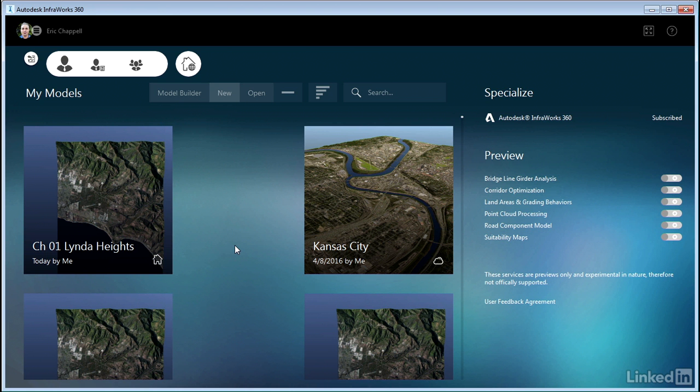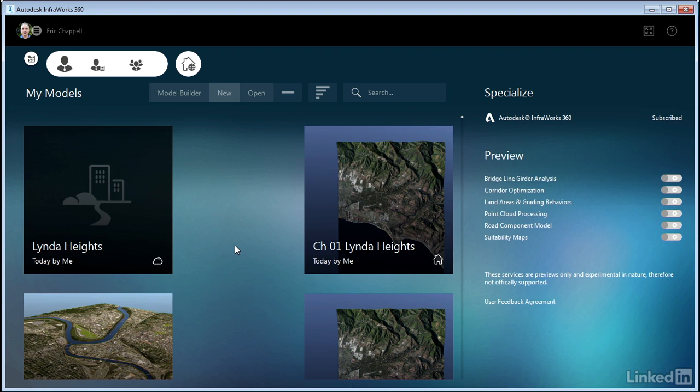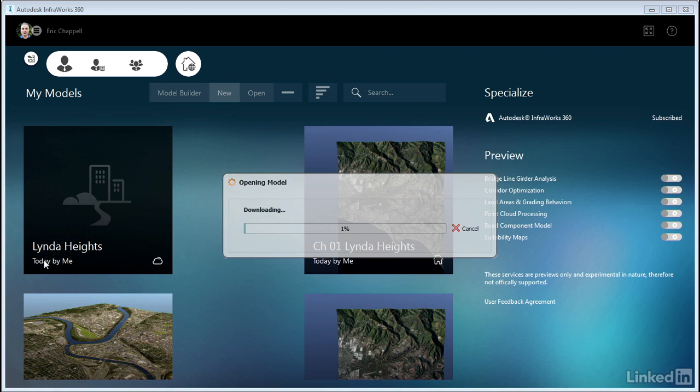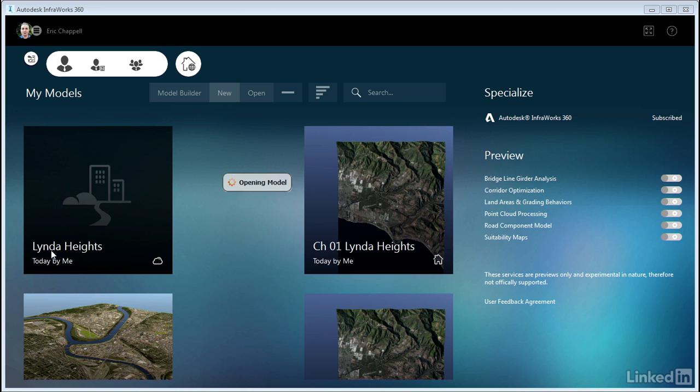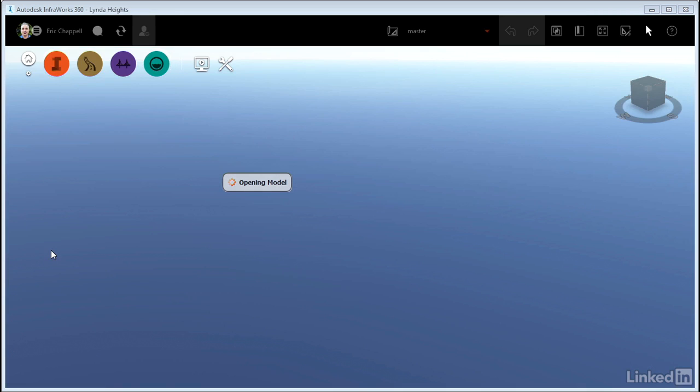As soon as that tile appears, you can click on it and you can begin opening the model. And here we see the tile has appeared. I can click the tile to open the model. And remember that InfraWorks 360 actually works with data on the local hard drive, so it's going to have to go through a process of downloading that model. Depending on the size of the model and how good your internet connection is, that can take a few seconds or it could take a few minutes.